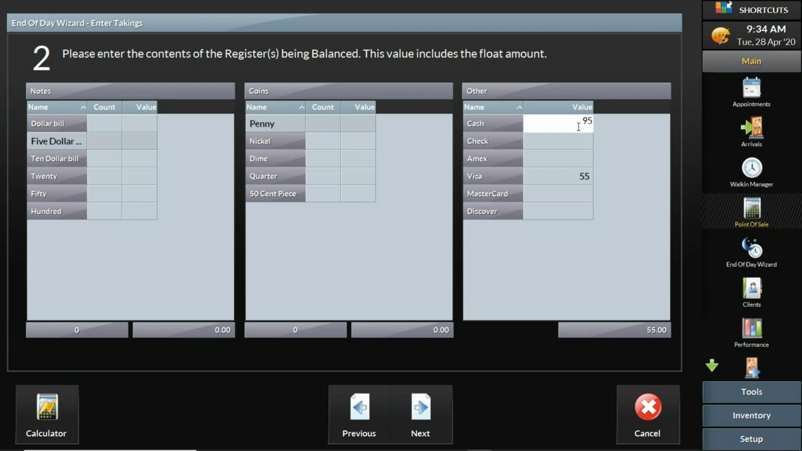So if all of my receipts were correct and I entered everything into the point of sale correct, then there should be no errors on this window because Shortcuts is going to verify my totals are correct. So I'll press the next button.